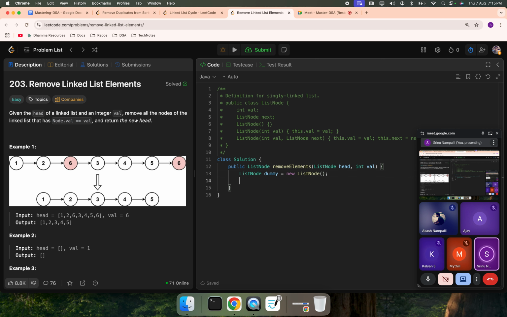Okay, so nice. So what I'm saying, you will have a list node. I can make it as dummy current, which is dummy, and you will also have a list node current, which is going to be head. So you will just move on while current is not equal to null.